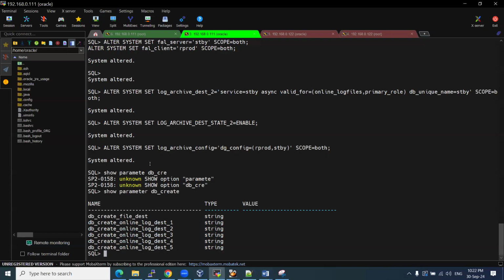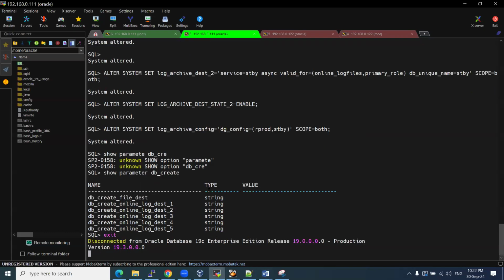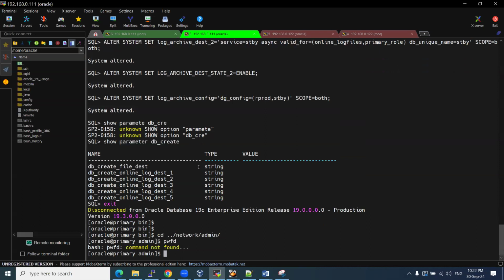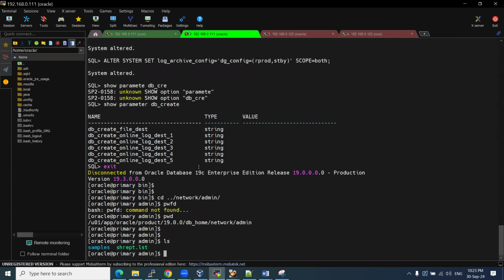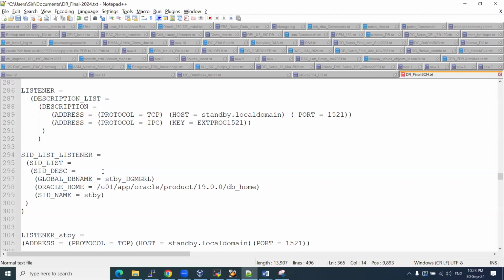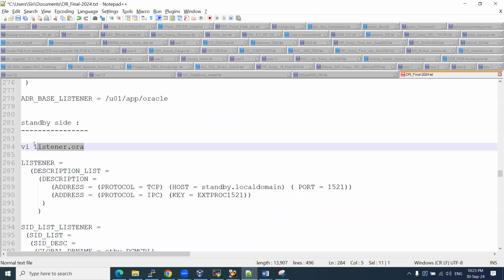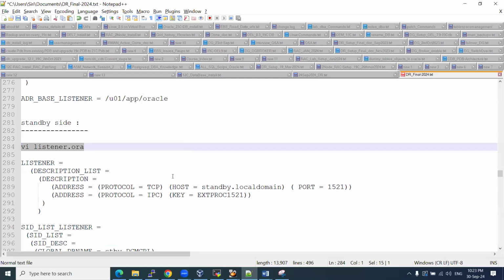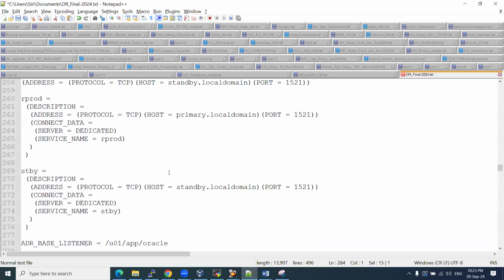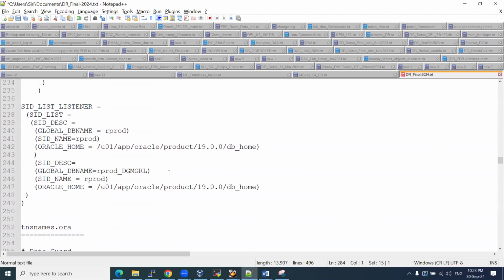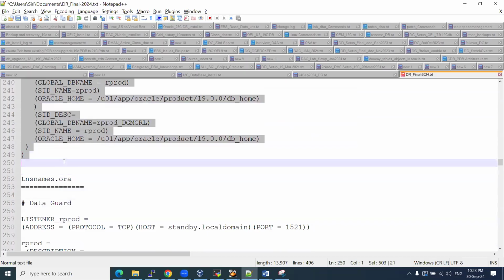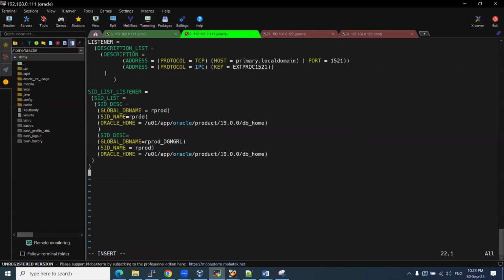Exit from this console, and here in this session we go to the network admin location. From this location we need to configure the tnsnames.ora file and listener.ora file. Take this listener.ora file, create it, edit. On the primary side we are going to configure, right? Let me go ahead and take the primary side listener entry. Copy paste it. If you want to do it from your end, you can make a copy.